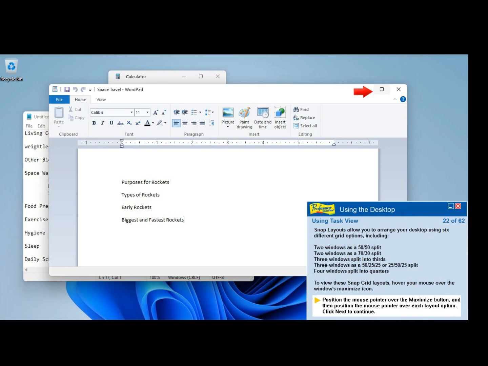Snap layouts allow you to arrange your desktop using 6 different grid options, including 2 windows as a 50-50 split, 2 windows as a 70-30 split, 3 windows split into thirds, 3 windows as a 50-25-25 or 25-50-25 split, 4 windows split into quarters. To view these snap grid layouts, hover your mouse over the Windows Maximize icon.